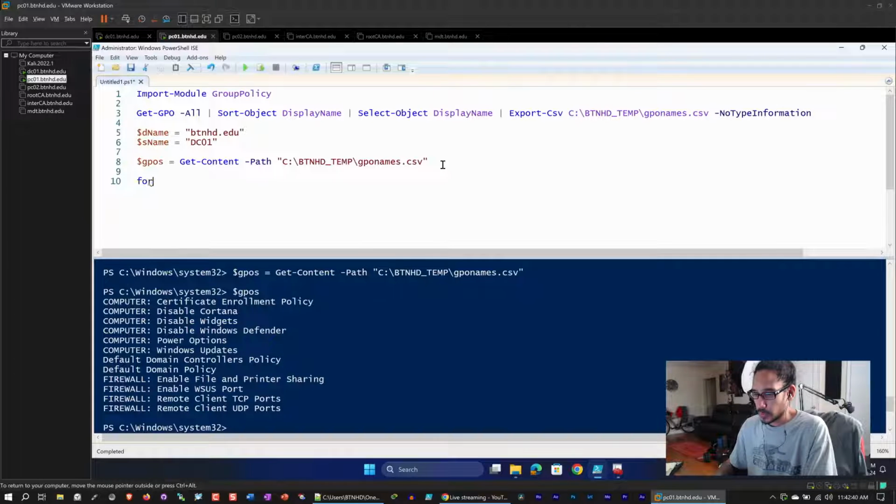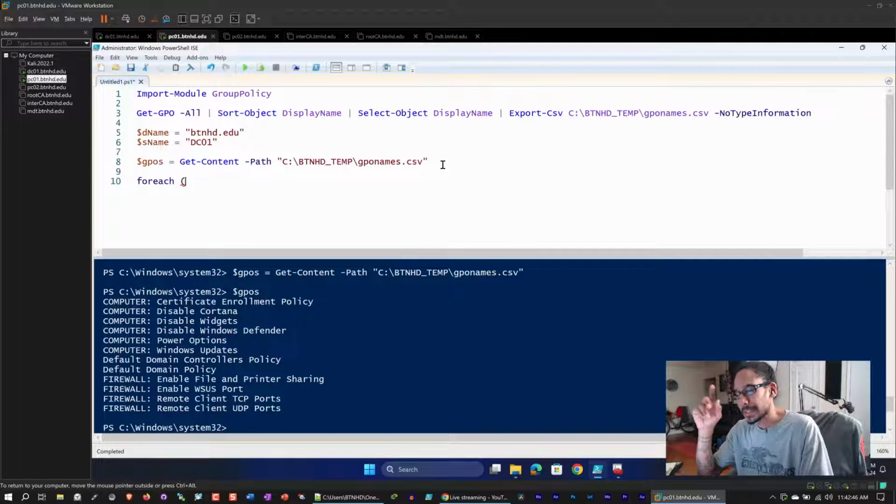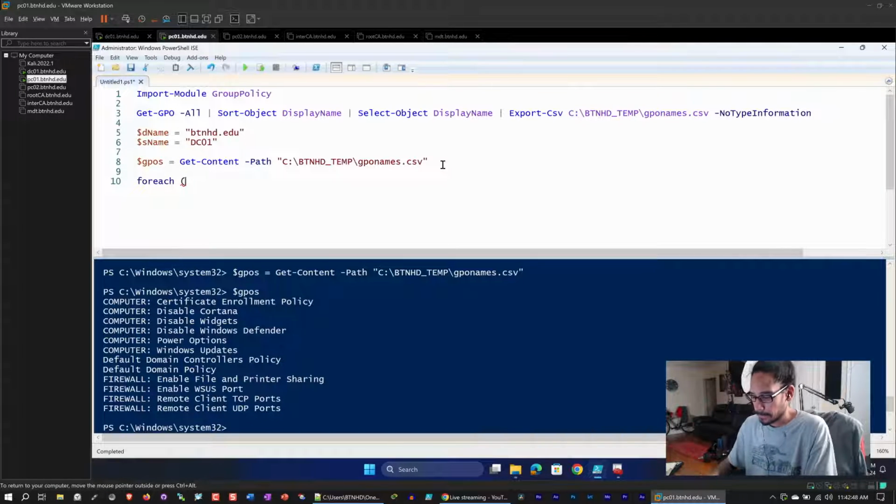And we're going to use for each. We're going to open parentheses. We're going to declare a variable, and we're going to call it GPO in GPOs. So what does this mean? And we're going to close it. And then within here, we are going to open a wiggly bracket.